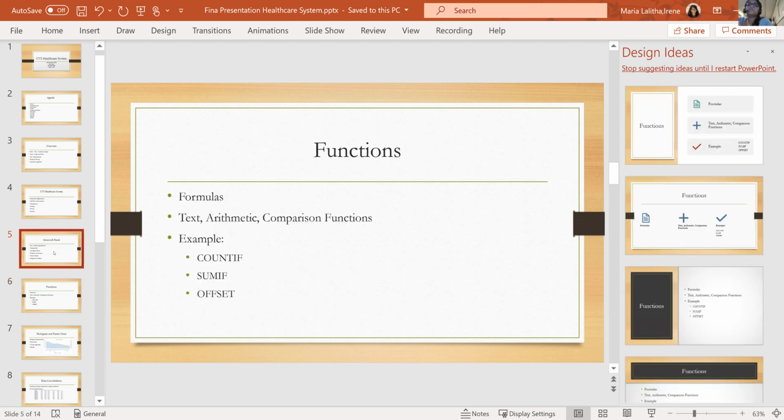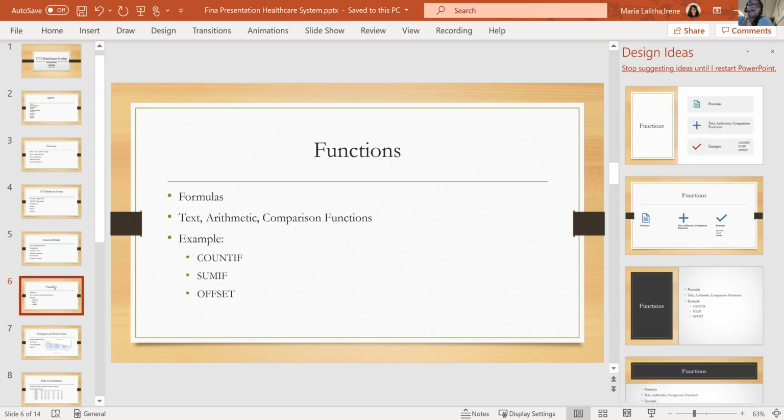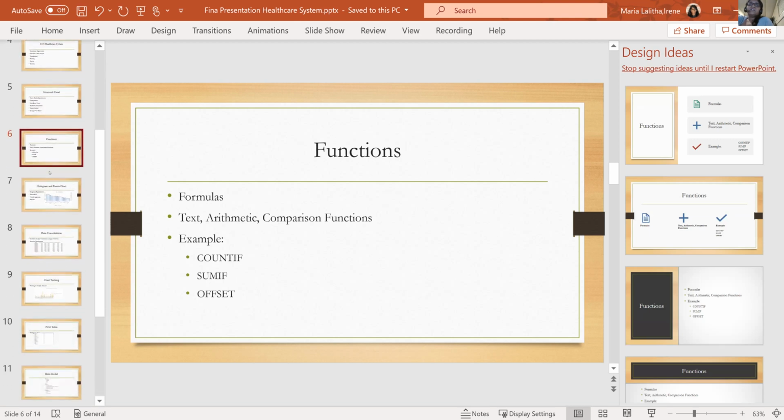In this healthcare system, we can use some of the graphs and some of the pivot tables to plot the data and show how it can be interpreted better and how it can be represented in a better way. The next is functions.